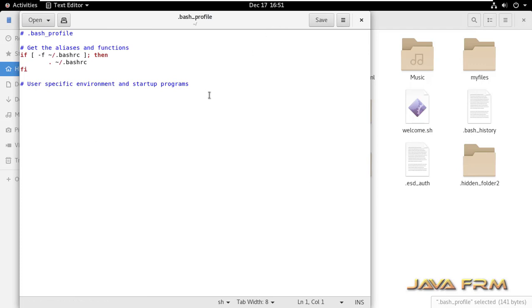So this bash underscore profile will be executed when you log into the bash shell. Whenever I log into the bash shell, this bash underscore profile will be called. What I'm doing is typing some welcome message and also one command to display the disk usage of the home directory. Okay. So save the bash underscore profile.